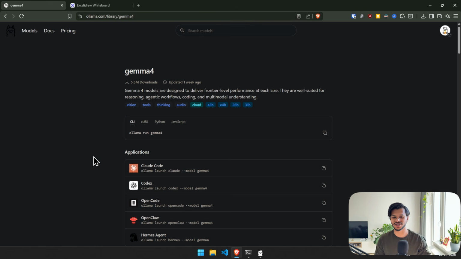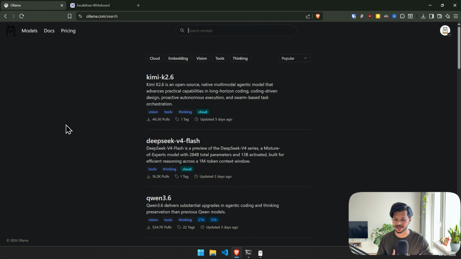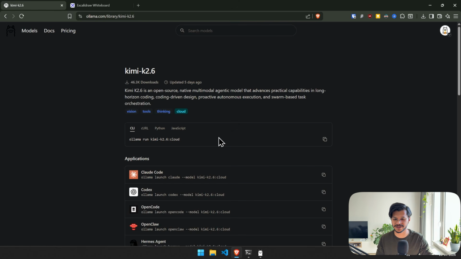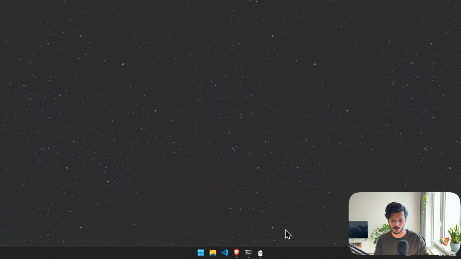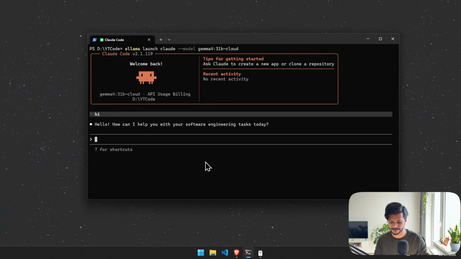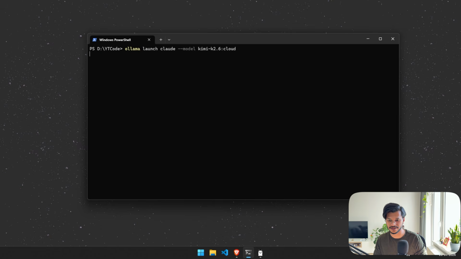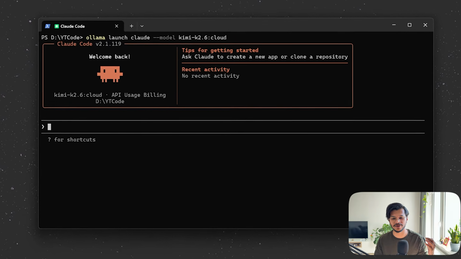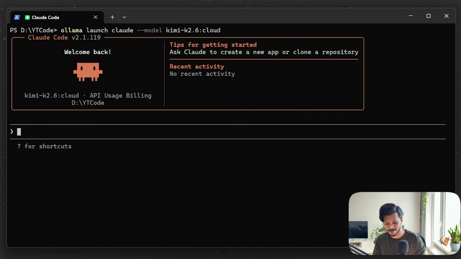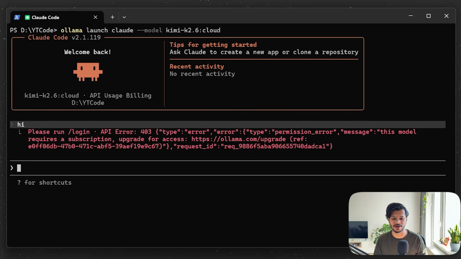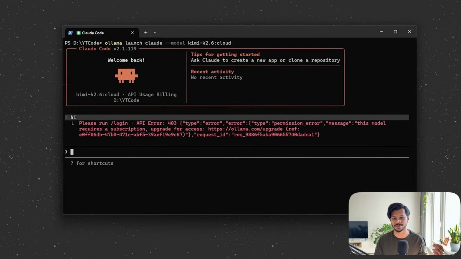Now there is one more catch. When Ollama gives you cloud running models, it is not giving them to you for free. For example, if I go to models again, take Kimi K 2.6, copy it from here, go back to my terminal and run it here, it will open Claude Code with Kimi K 2.6 cloud, but it will not run because I don't have an Ollama subscription.